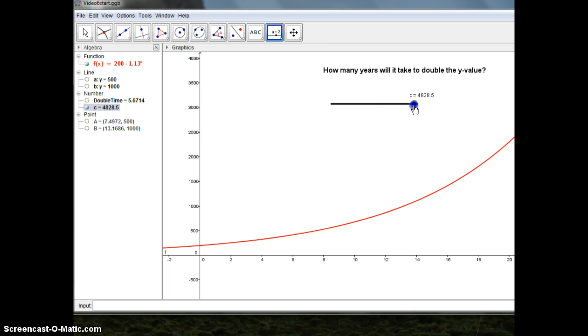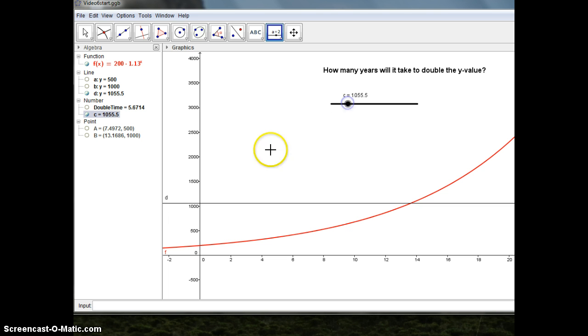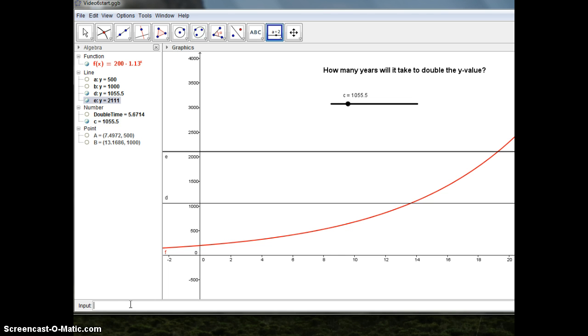So here I have my slider. Then I'll do y equals c. Here it is. I'll just make that a little bit higher. And I'll use y equals 2c. There it is. I'll find the intersection points between that one and that one, and that one and that one. Oh, I didn't. That one and this one. There it is.